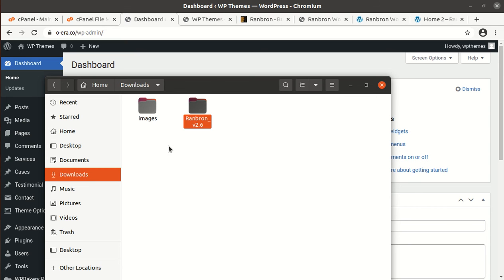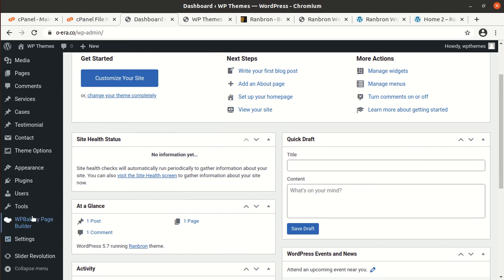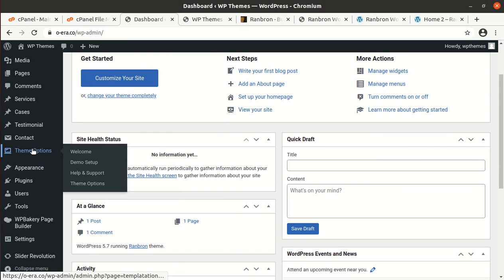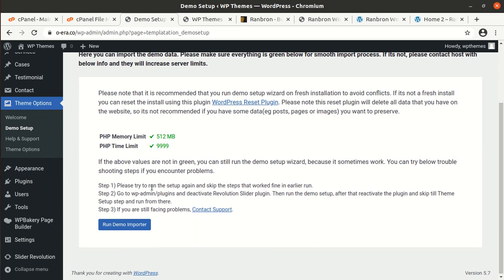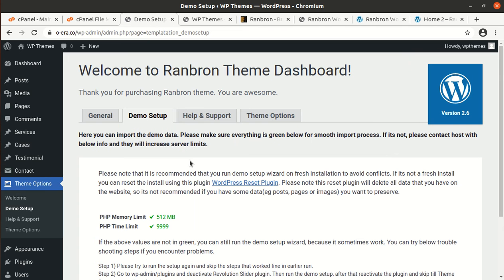So the manual demo import is not available, and the demo setup needs a license key which I cannot show in the demo video, in fact. So the demo is going to be incomplete, and I'll add demo content in another video.